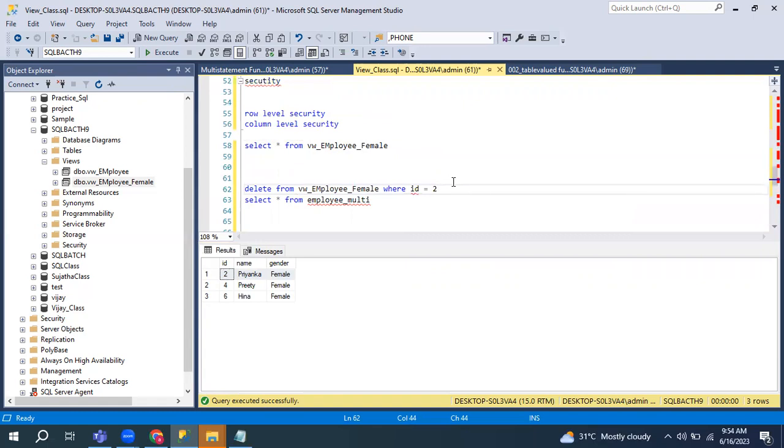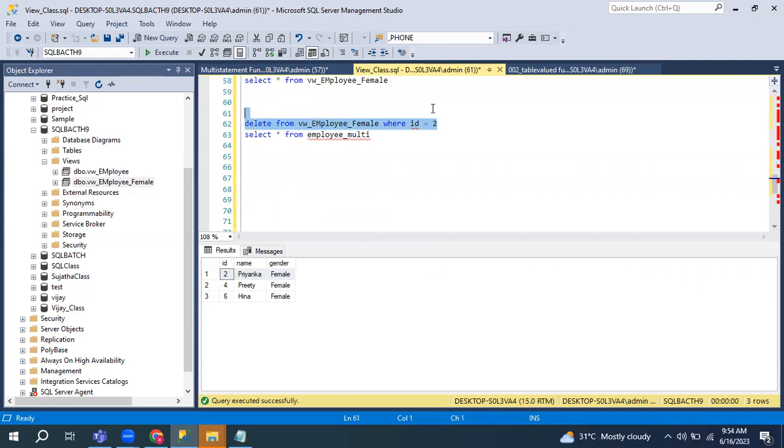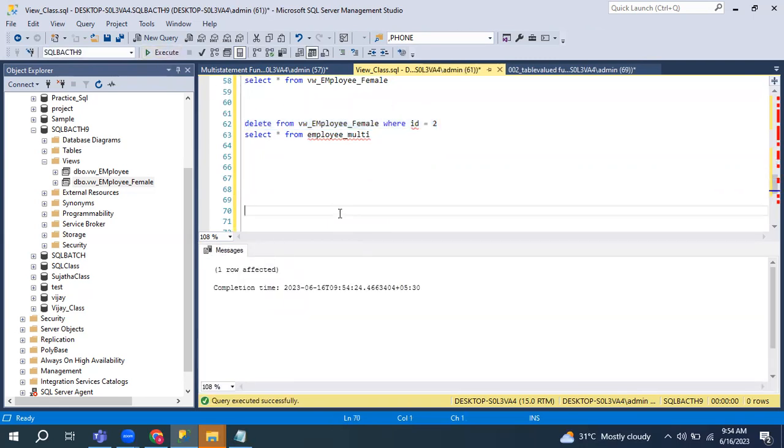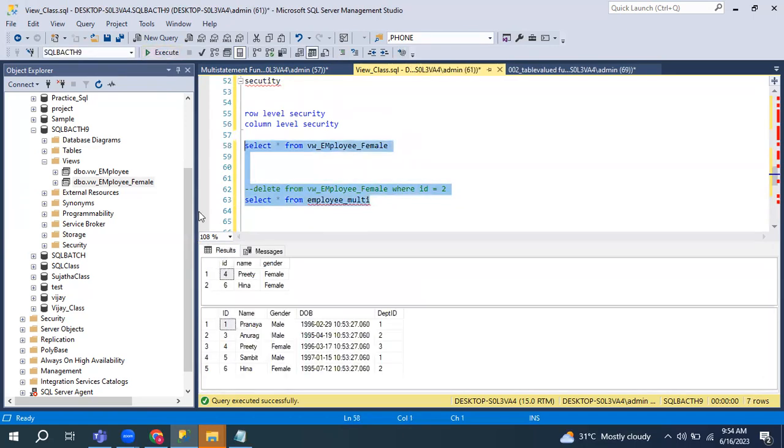Guess. Hello. It's a virtual table, so it will not, I guess. So in the virtual table, we are fetching the data from this physical table, right? So when I delete from view where ID equal to 2, one row is affected. Let's see whether it is deleted or not. So I am selecting the main table and selecting the view. I ran both. See, Priyanka is deleted in the view. At the same time in the physical table, see, 2 is deleted. Okay. So physically it is deleted.